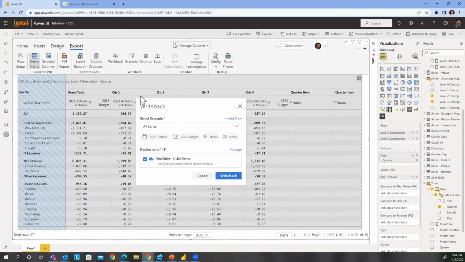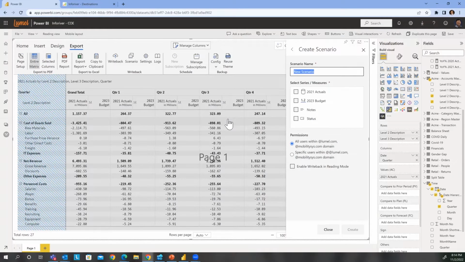Now, typically, if you are going to gather input in the reading mode, you want to set up a scenario so that the core of the writeback collection, you are able to put in some security and governance. And a lot of people want better scenario management, version management. This is one area where we are heavily investing. Let's say we want to create a scenario, let's say 2023 budget, we want to create a V1.